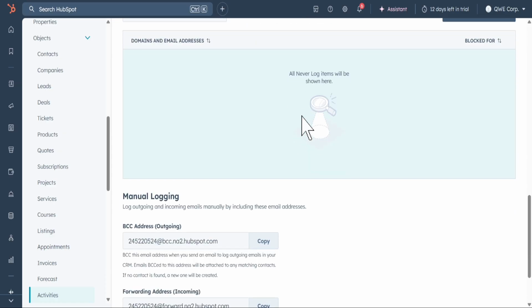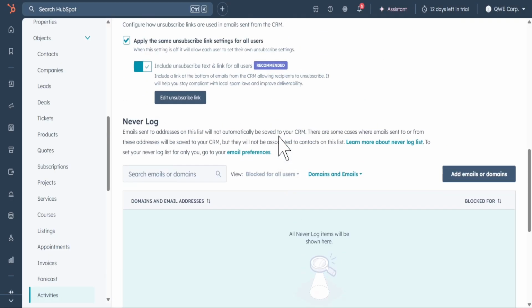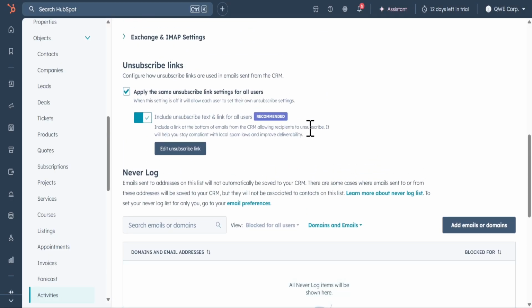That's it. You've enabled automatic email logging in HubSpot CRM, standardized it for your team, and protected sensitive communications with exclusions.